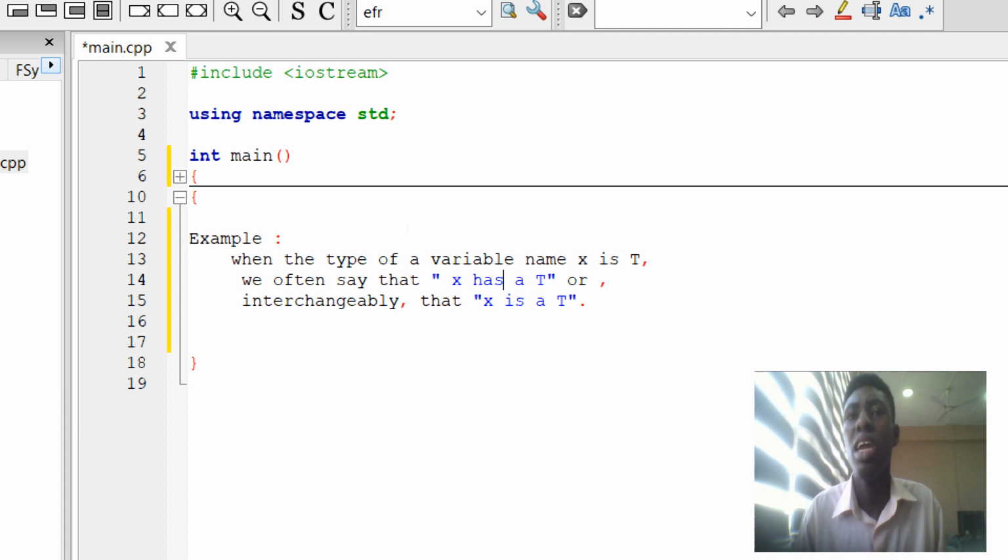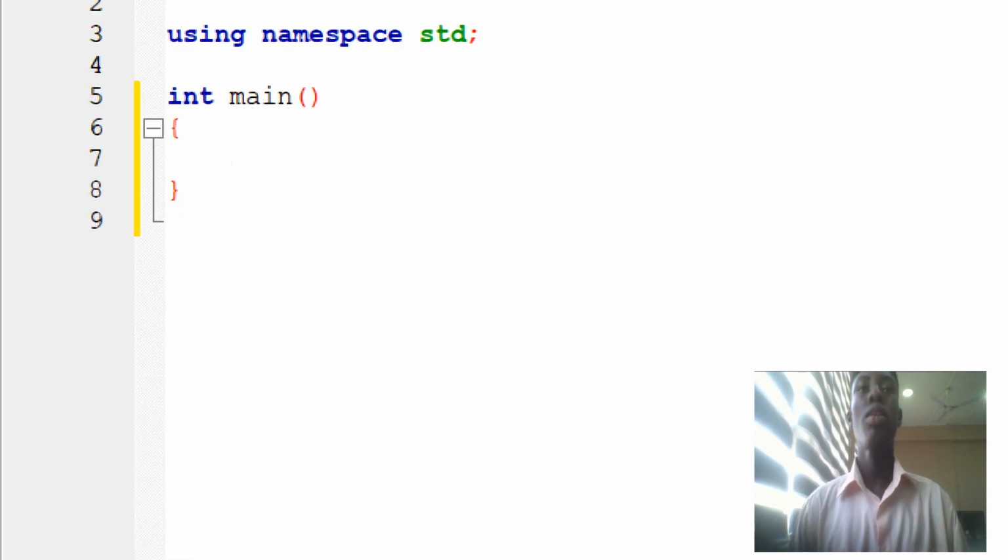And we are going to talk about data types. So with our next section, we will talk about data types.